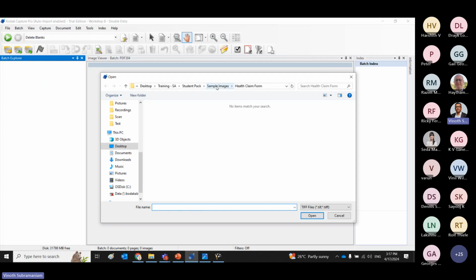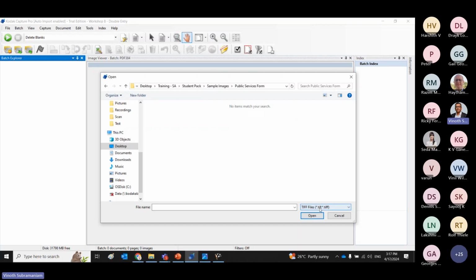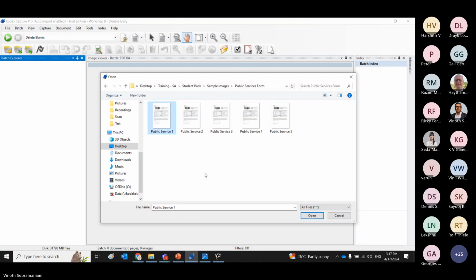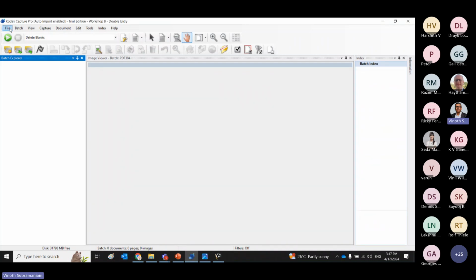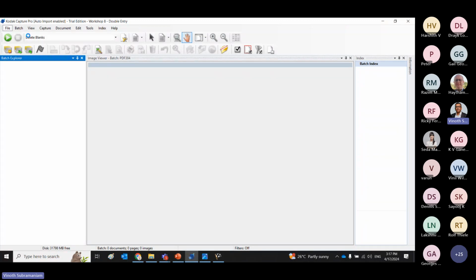In your sample image, just select the public services one. So this will be your sample image. Go to student pack, sample images, public service form. You can select one of the images. Click OK, then just go copy to the job, and go to the job setup.